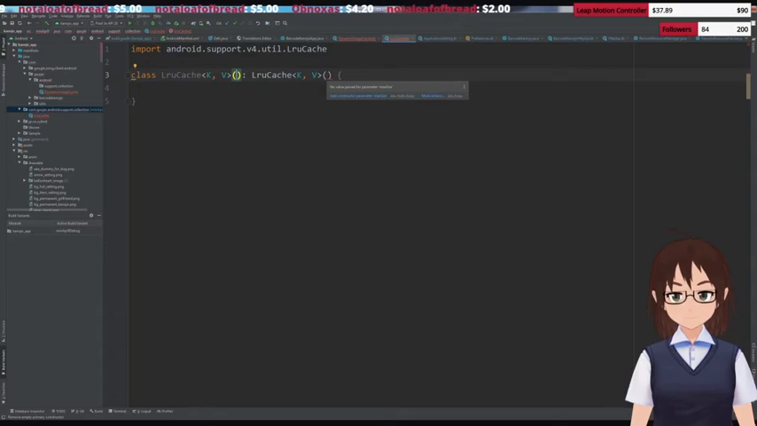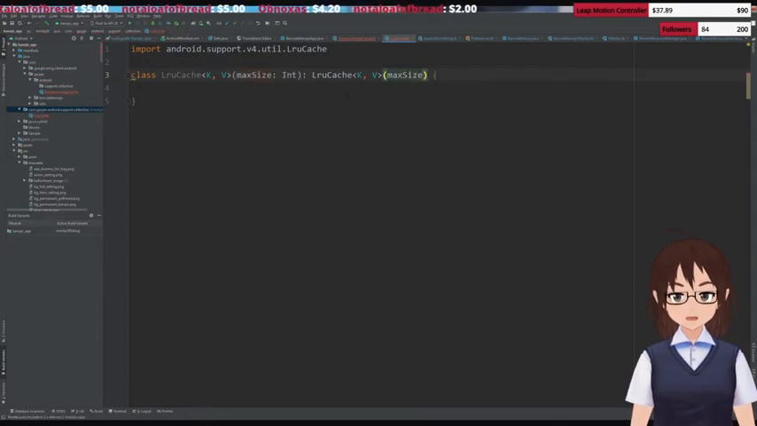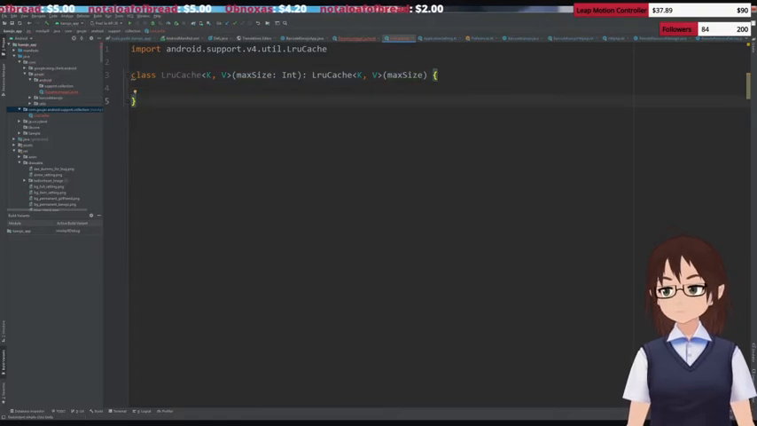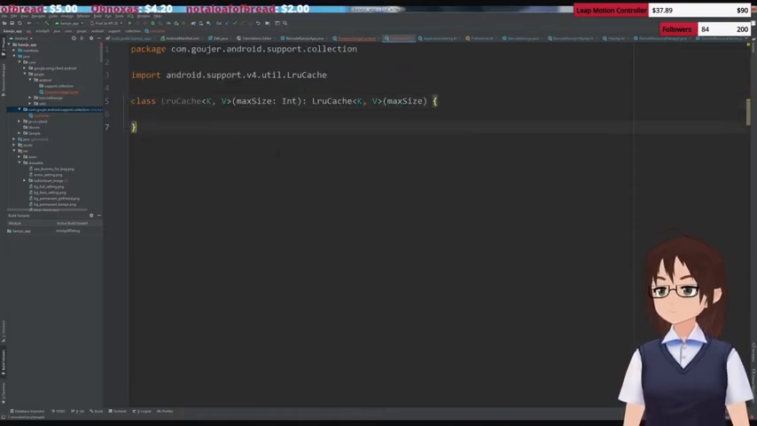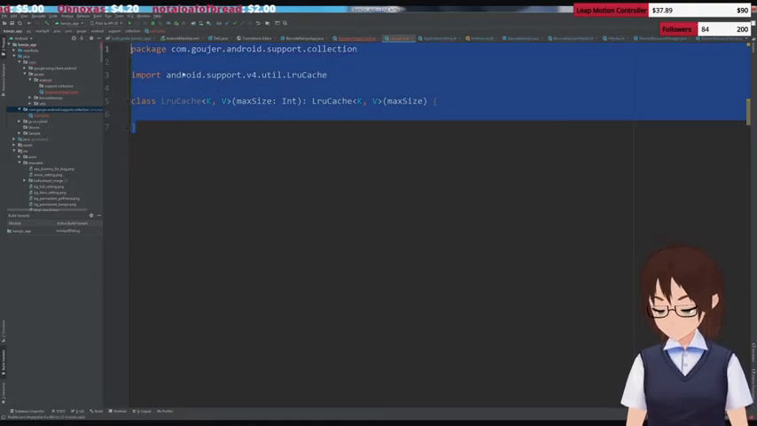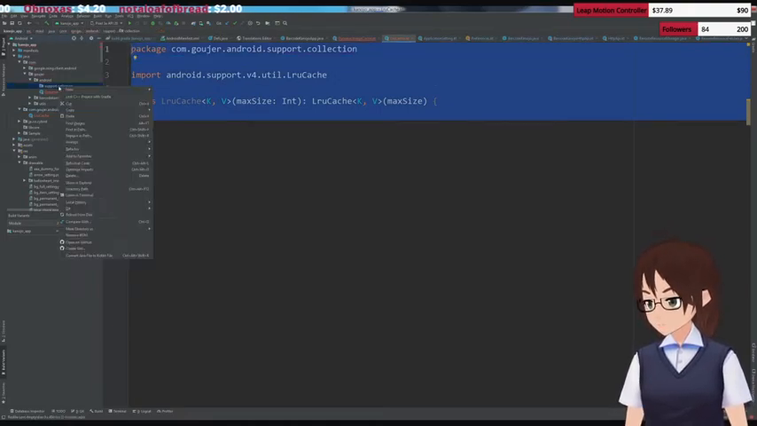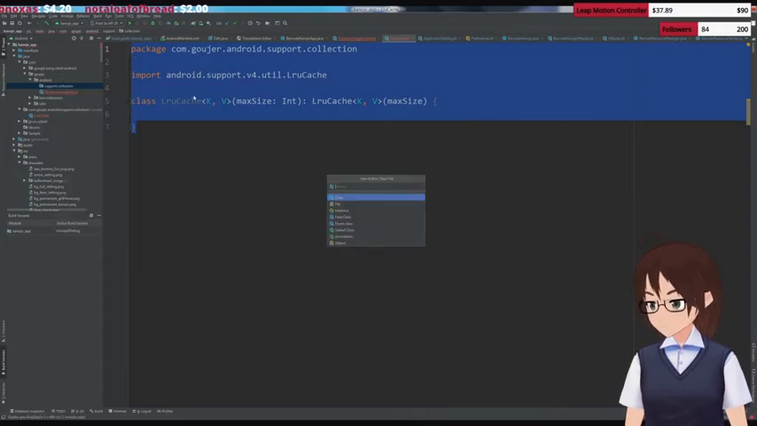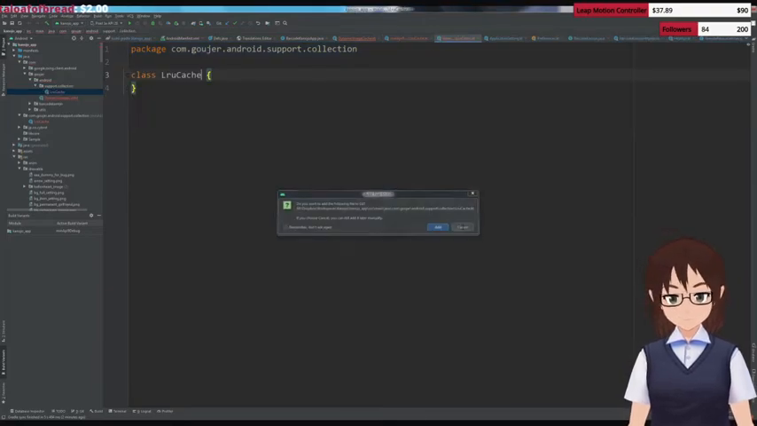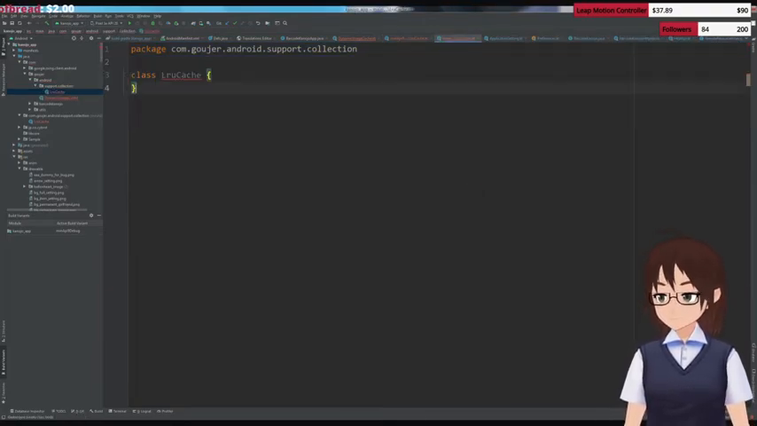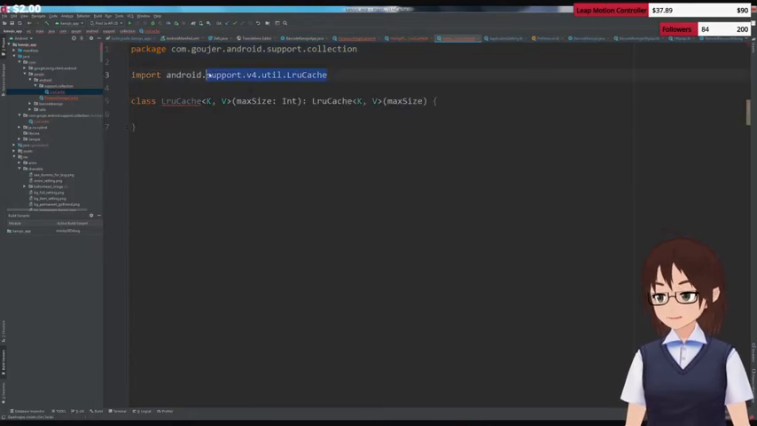What is max size? Oh, it can just do it for me. Cool. Package directive does not change file package. Ah, there we go. Okay, so we do this here. Then we go to this one. Make LRU cache. Except we don't use this one.